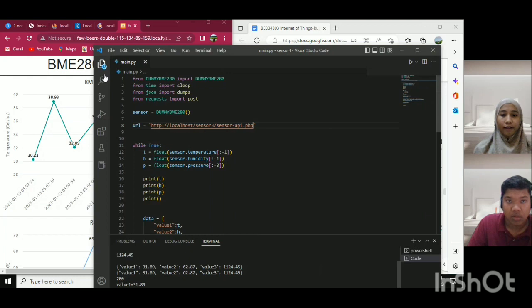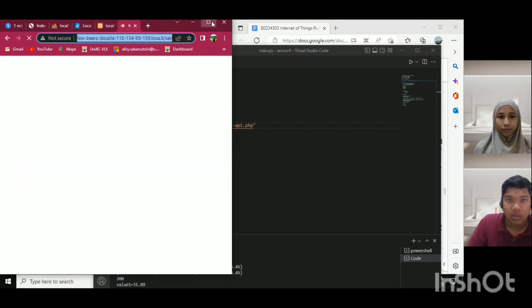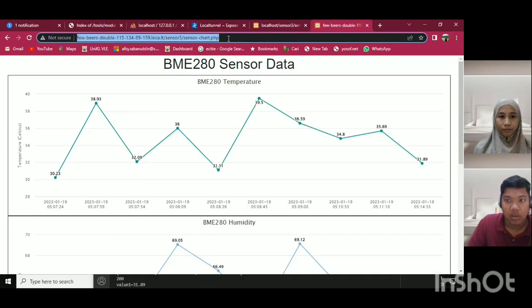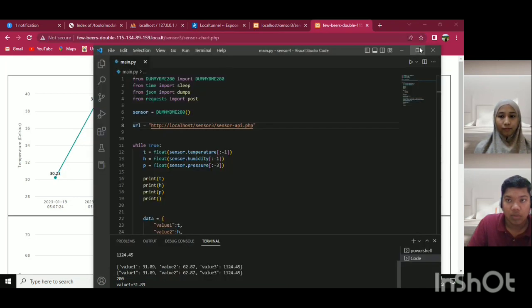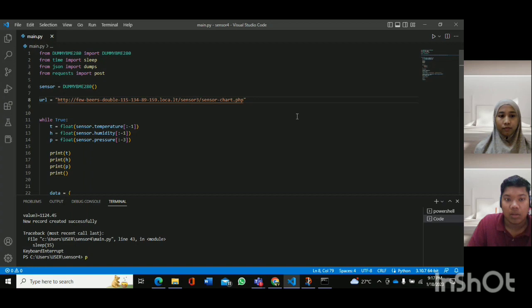Okay, so for local tunnel, go to this and then copy the URL, and you go to VS Code, change the URL. Okay, save and then you run.